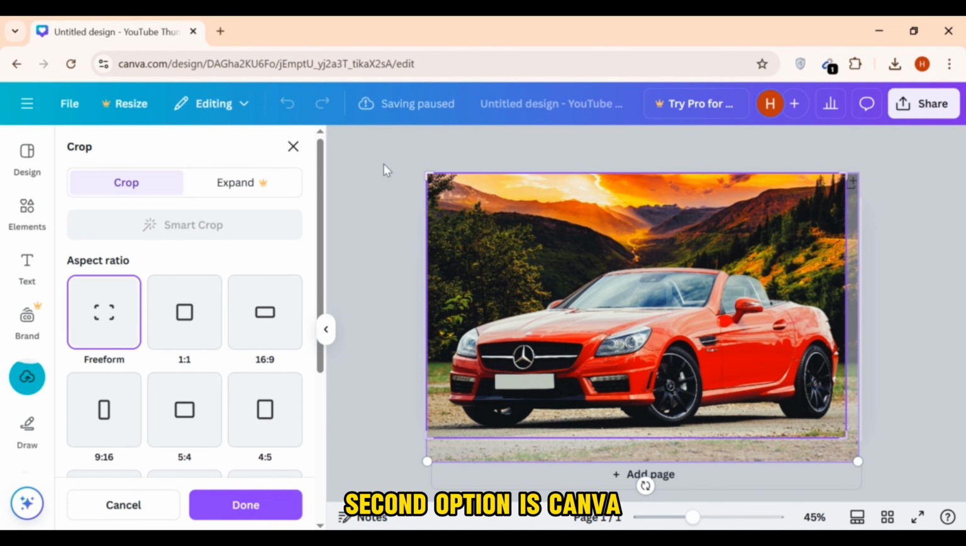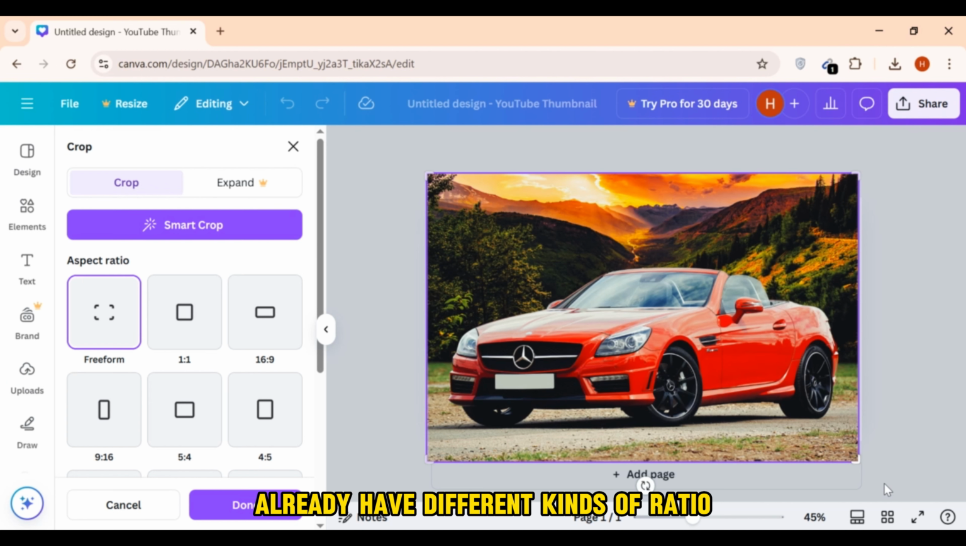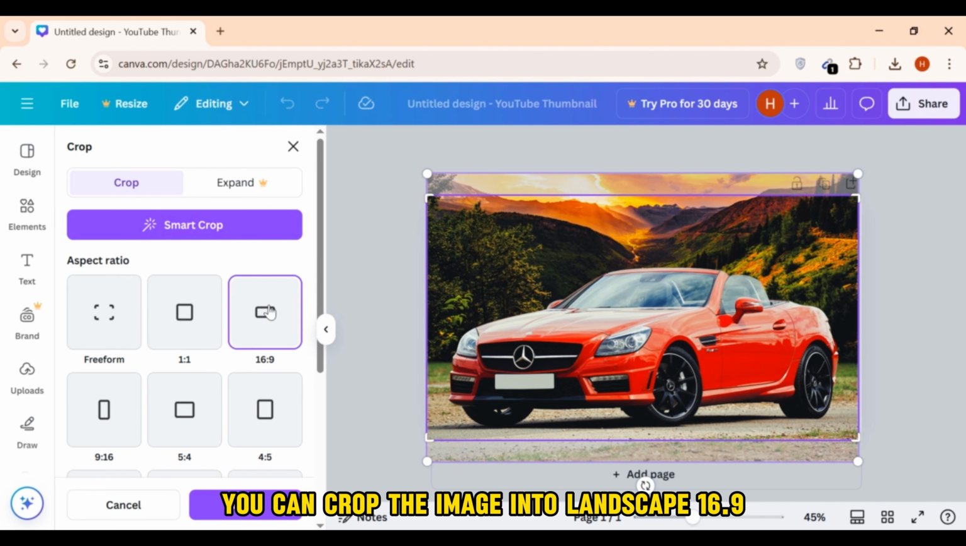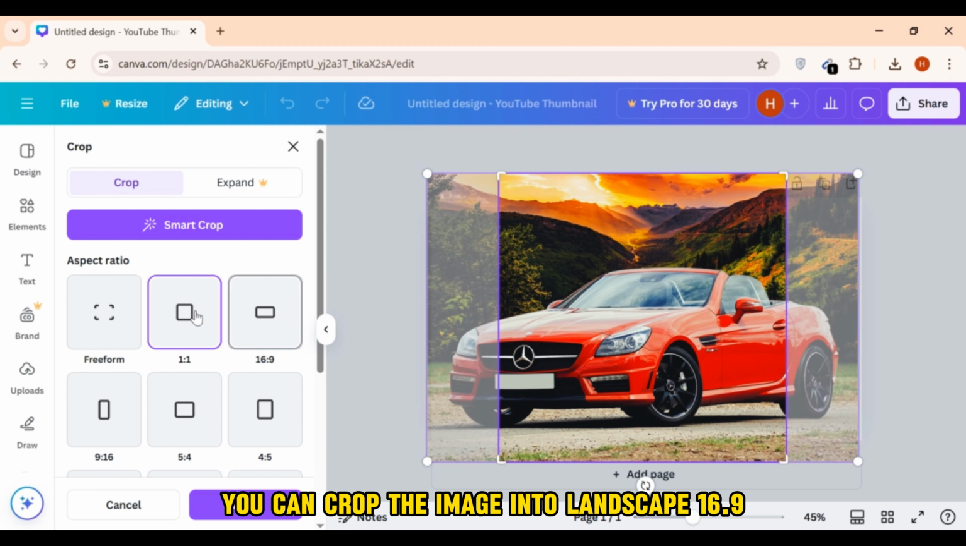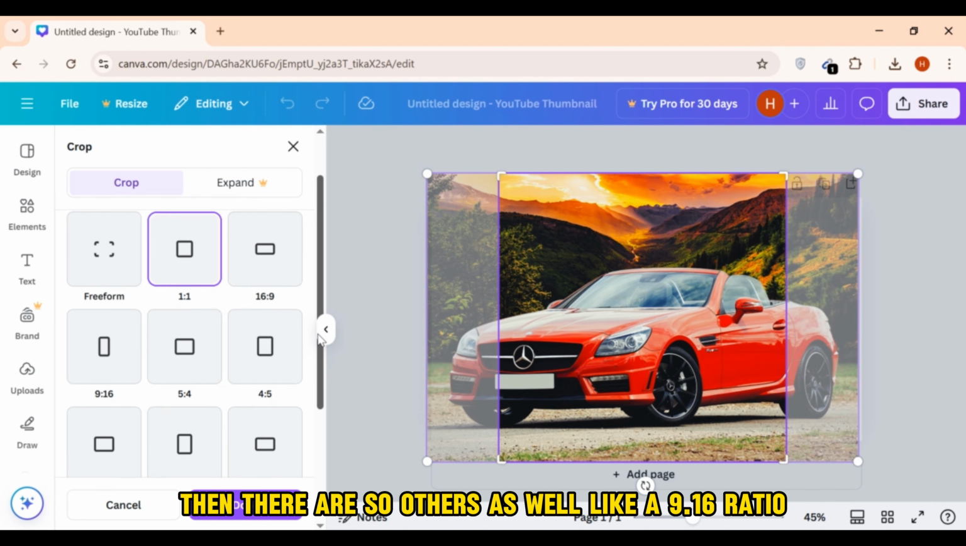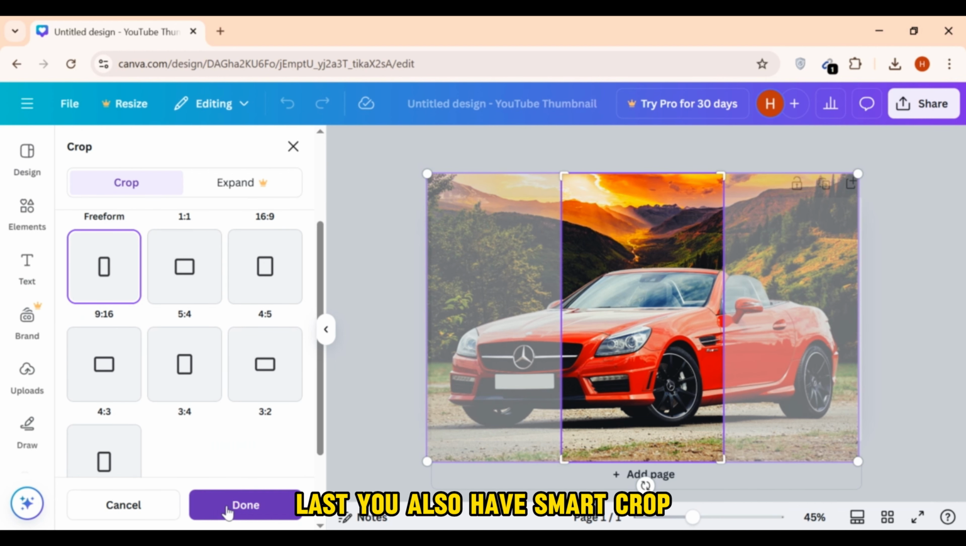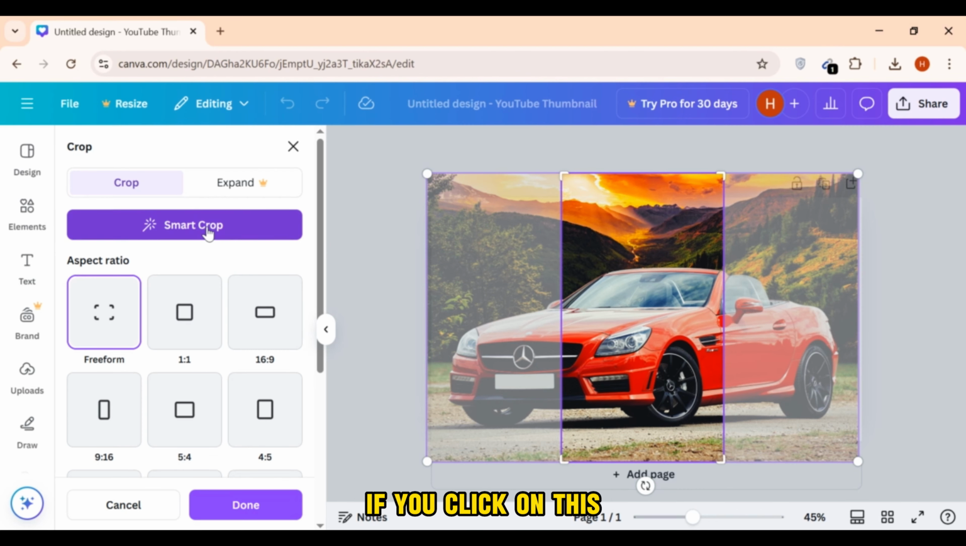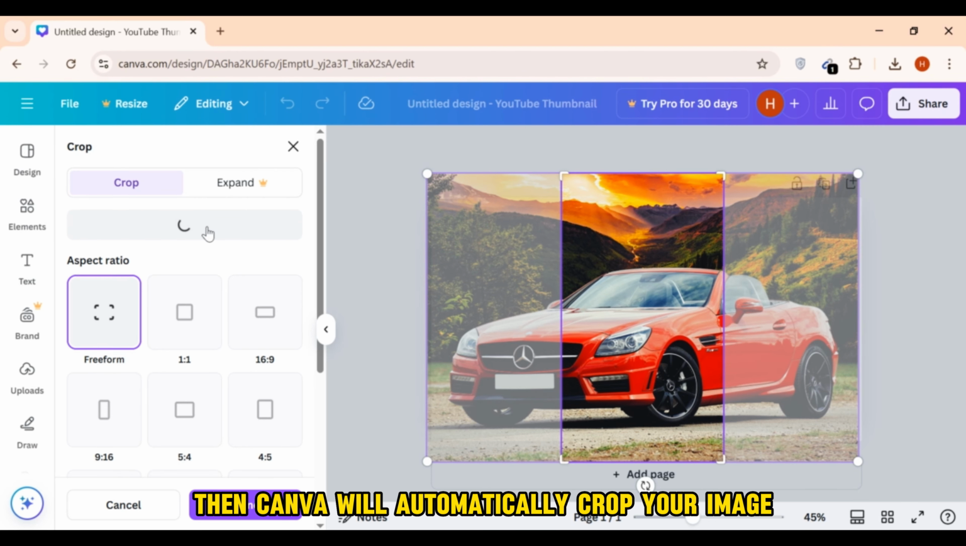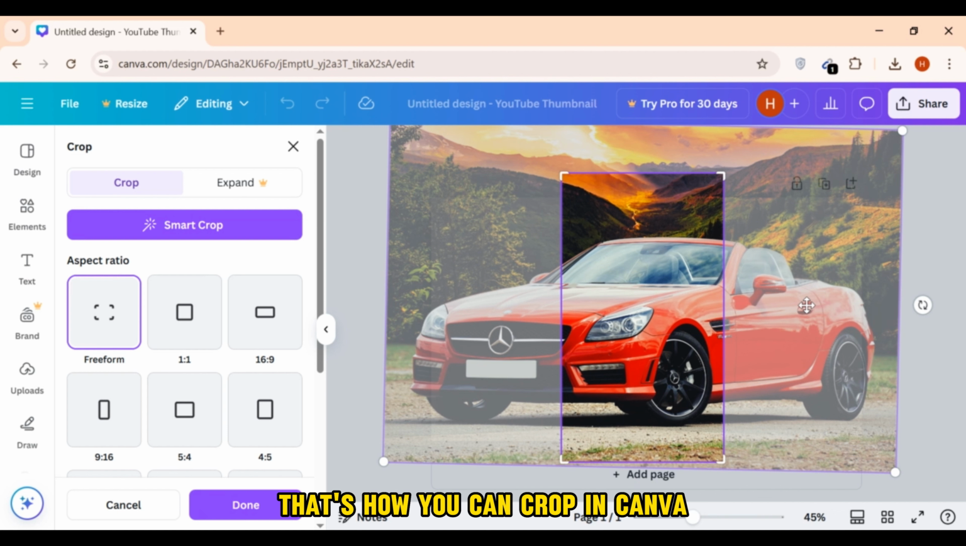Second option is that Canva already has different kinds of ratios that you can crop into. You can crop the image into landscape 16:9. Then there are others as well, like a 9:16 ratio. Last, you also have Smart Crop. If you click on this, then Canva will automatically crop your image. That's how you can crop in Canva.